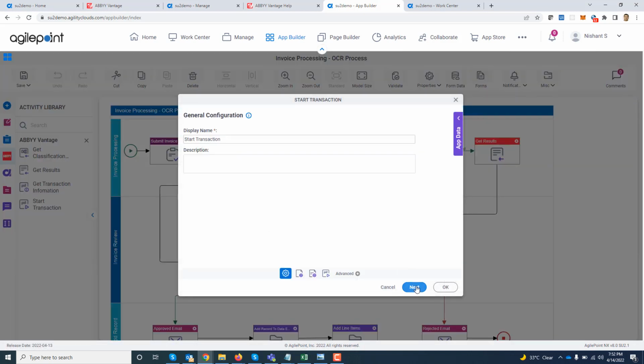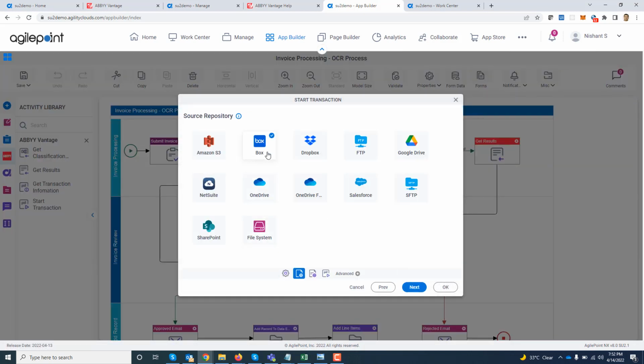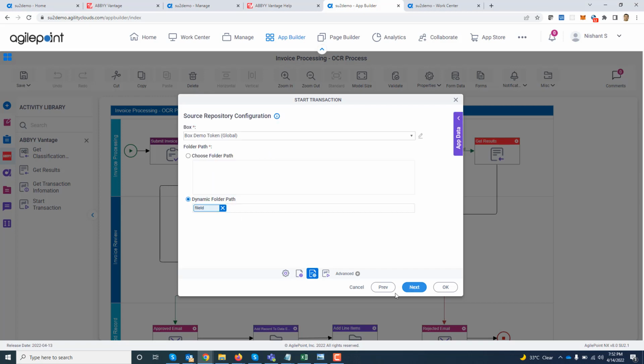I give it a nice looking name. Connect to my document repository where the document is available. For my demo, I've uploaded the document to box.com. Connect to the document repository using the document repository access token. Provide the file path, which is dynamic file path in my case.